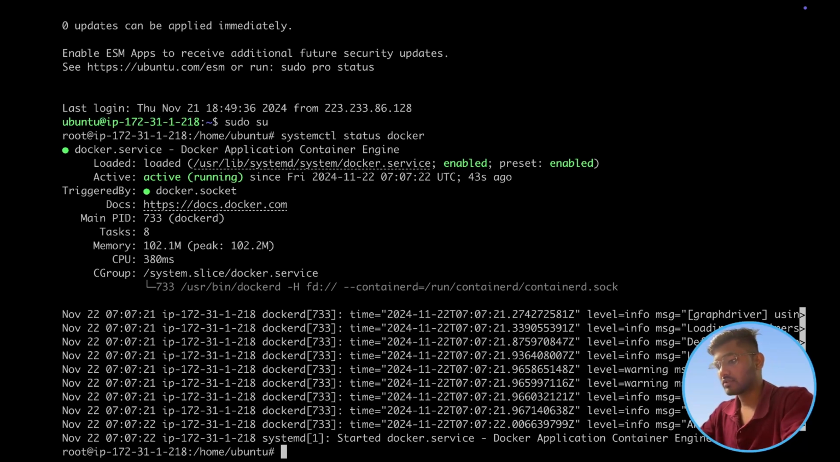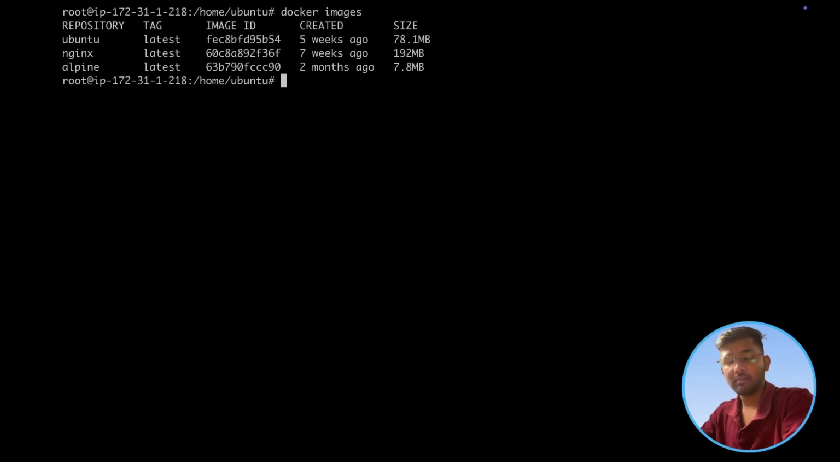The first thing we are going to do is pull Python from Docker Hub. Right now, if I show you docker images, there are only three images currently present. So now let us remove them one by one. We learned how to remove them in the previous video, so we'll run docker rmi followed by the image name.